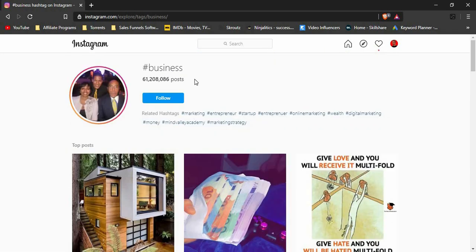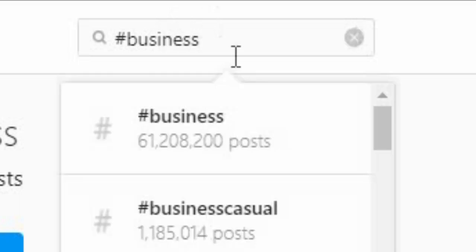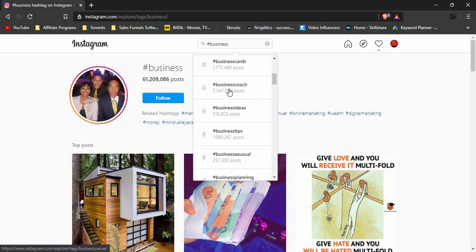But if your page is small and you just started, you cannot rank on those big hashtags. What you want to do is find small hashtags that are in your niche. So that's the first thing that you should do. Go and find small hashtags. Go to the search bar, type hashtag, and then write something that is in your niche, a keyword like business as we said before, and go and find a small hashtag on this list.